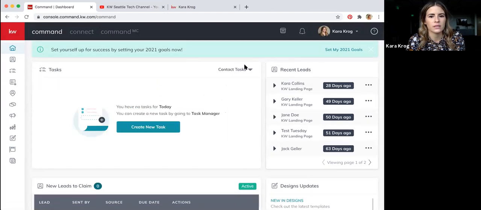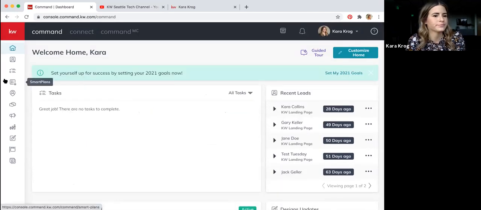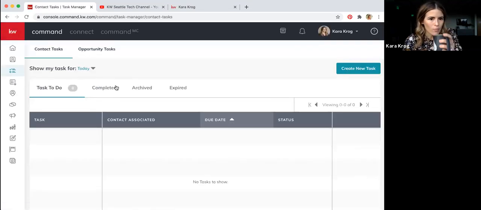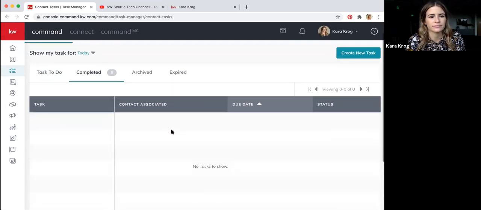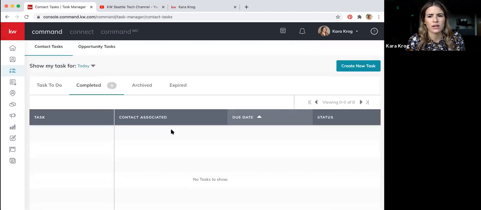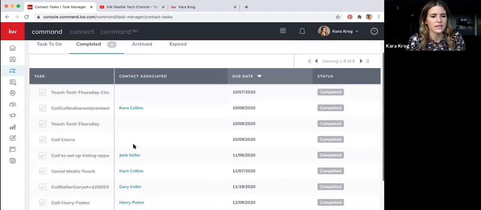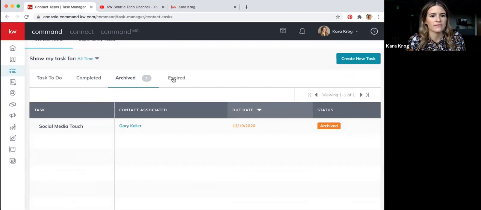but I can look at, I thought I could look at my upcoming tasks, but perhaps not. But it will pop up tomorrow. Here I can see my completed tasks, which I don't know why nothing is showing up because I do have completed tasks. Oh, for today. Let's show all time. Okay, here's some completed tasks that I've done. Archived and expired as well.